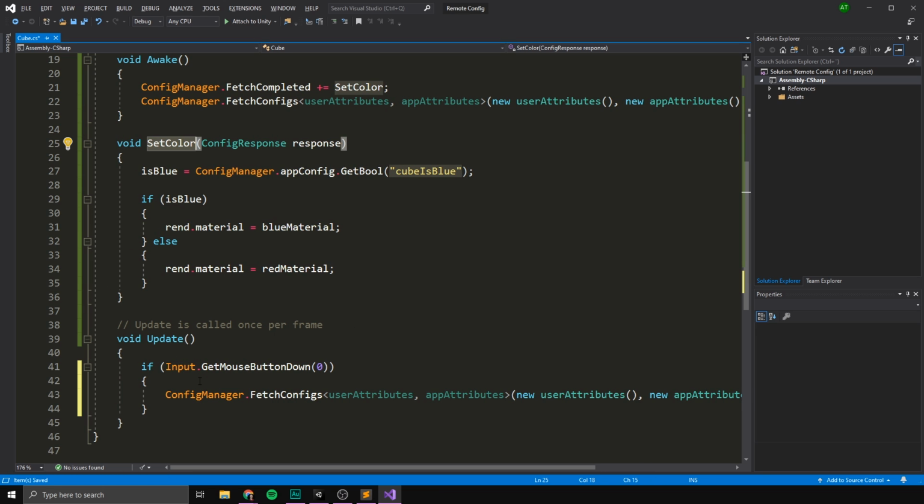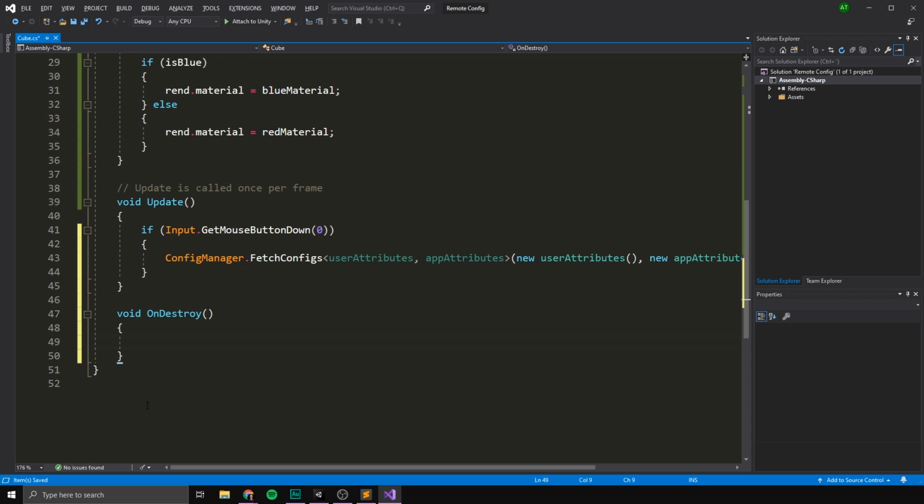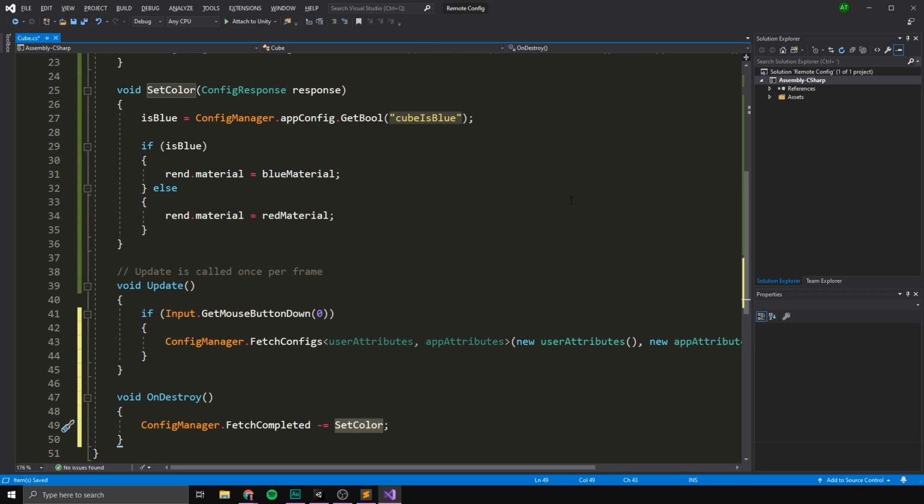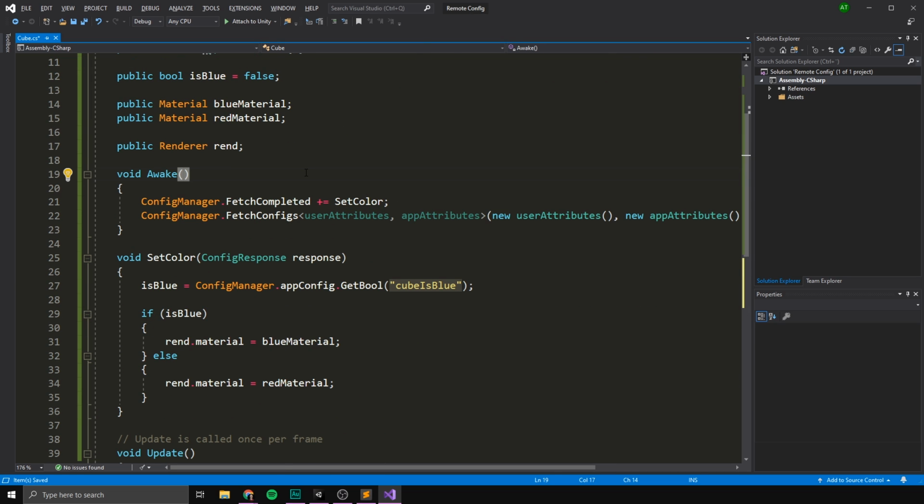In fact, it's good practice to make sure that we remove this function from the callback whenever we're not using this script anymore. So I'm just going to go ahead and add a quick function here called onDestroy, which is a method that is called whenever this object gets destroyed. And then here we can go configManager.FetchCompleted -= SetColor. This way we make sure that we don't end up in a situation where our config manager tries to call a function on an object that is no longer there, just in case we remove our cube or something else happens.